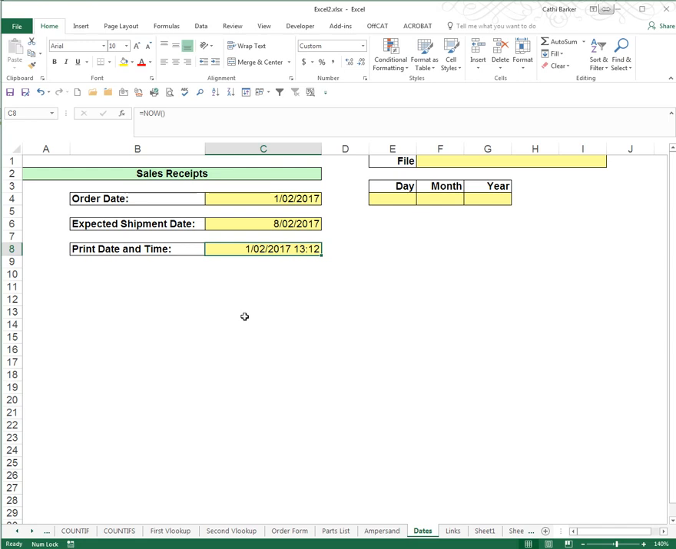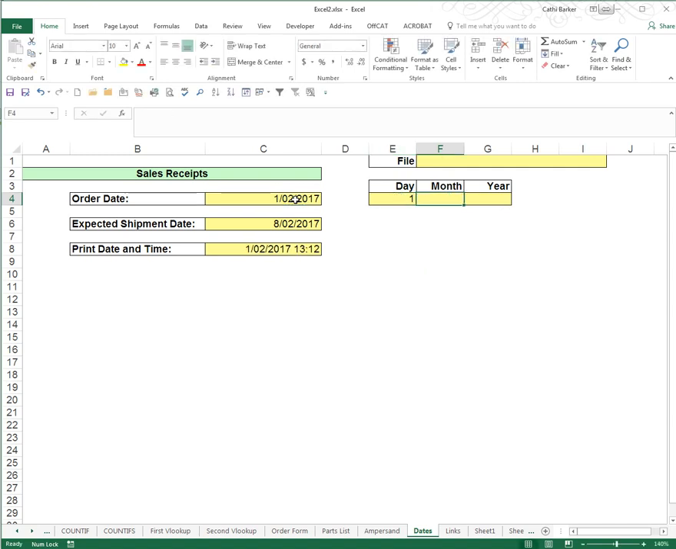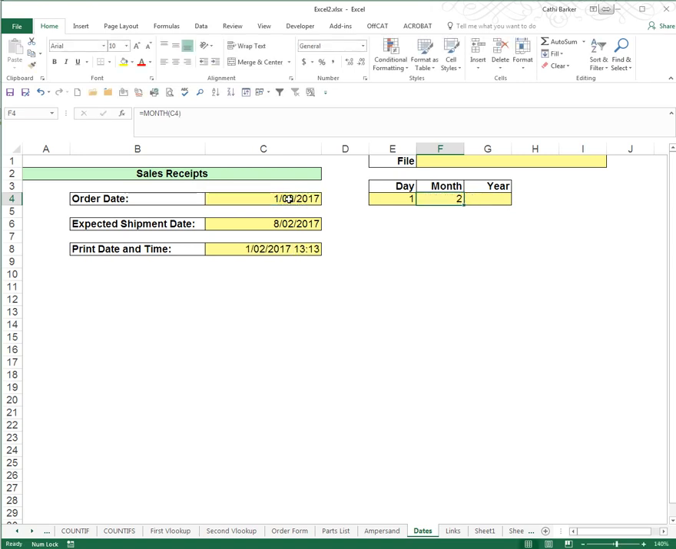date and time. In E4, we sometimes have the need to extract a day from a date. For example, I'll go equals D and double click Day and then click C4, and this will pull out the day from C4, which is a 1. Likewise in F4 I could go equals month, MO, double click Month, click on C4, and it'll pull out the month from C4 when I press enter, which is 2. And also in G4 I can extract the year from C4 using the Year function, 2017.